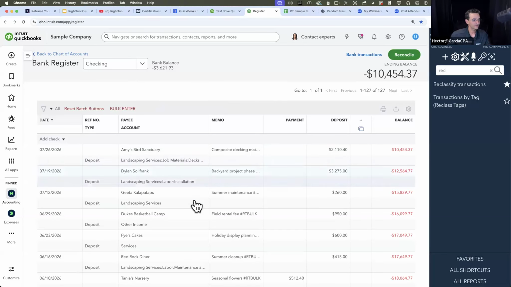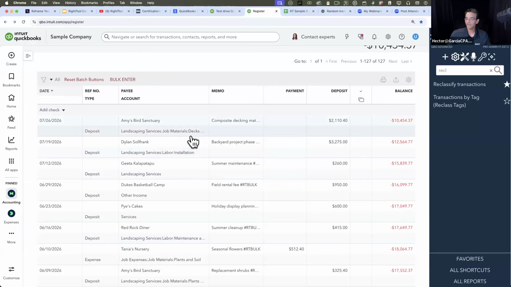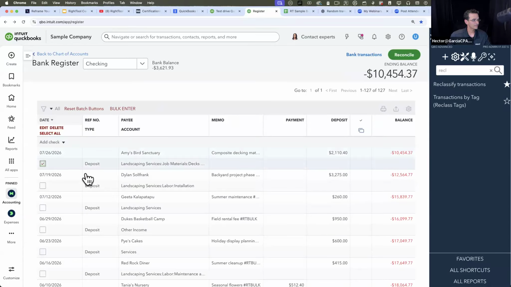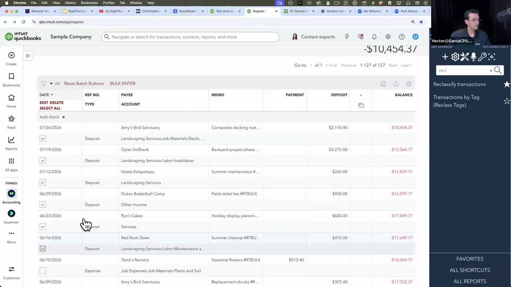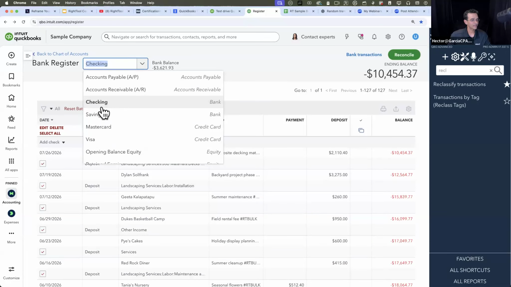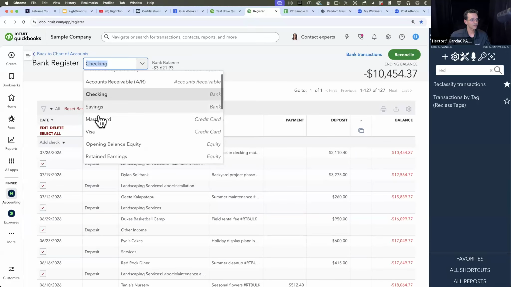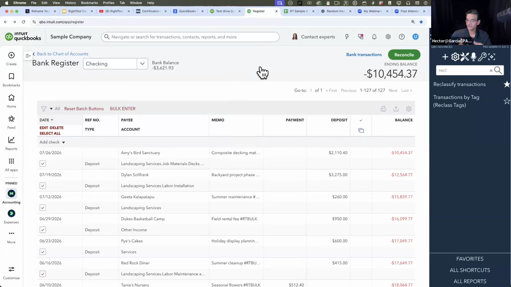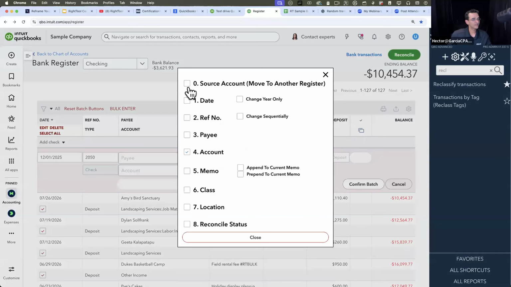Let's say some of these transactions were supposed to go in the savings account and they're sitting in the checking account. To do that, we can do batch. We select the transactions that we want to remove. Again, we want to get them out of the checking account and into the savings account. So what we're essentially doing is transferring. We're not changing the expense category, the income category, or the payee, we're changing what account it's written on, the source account.